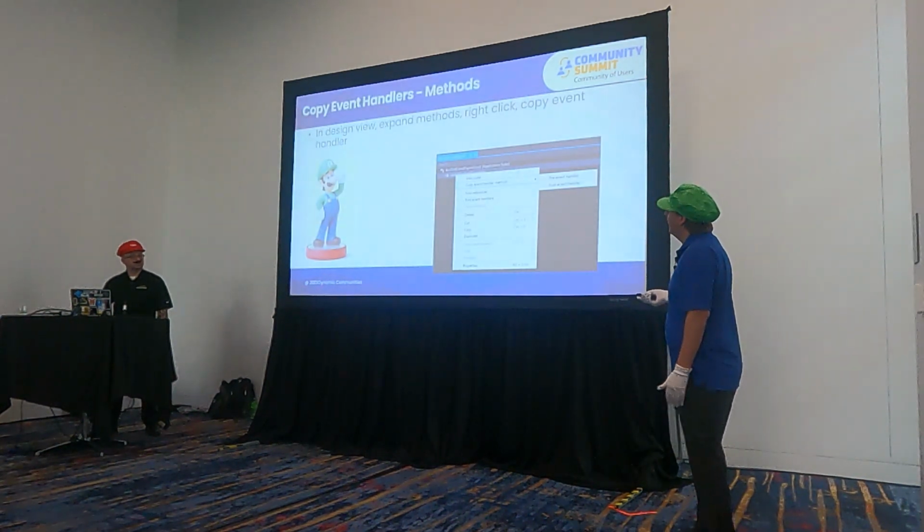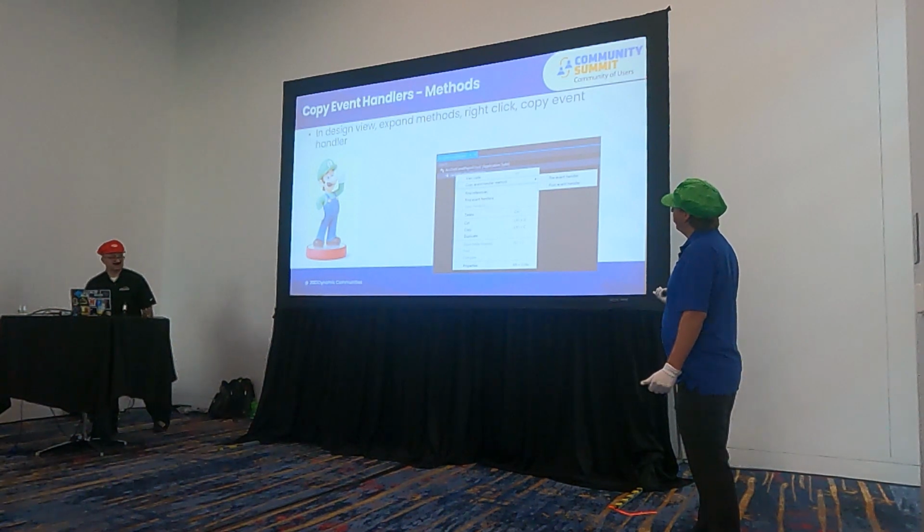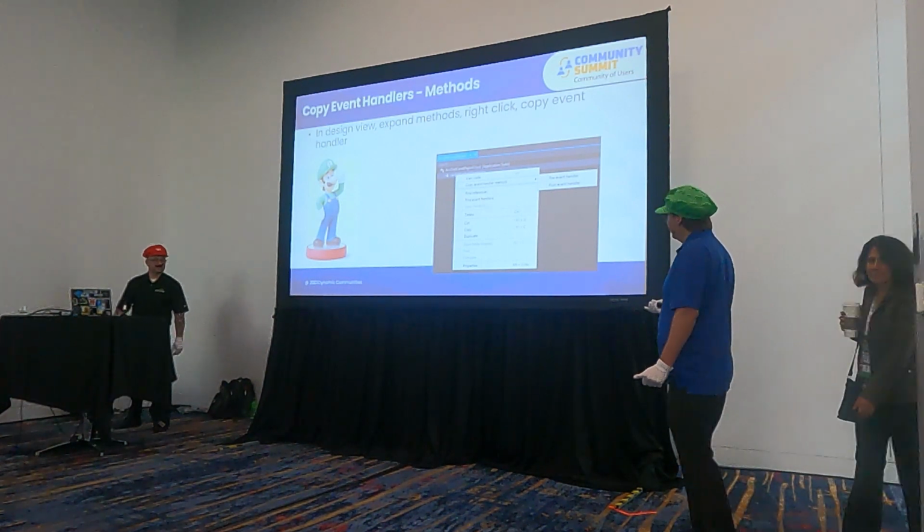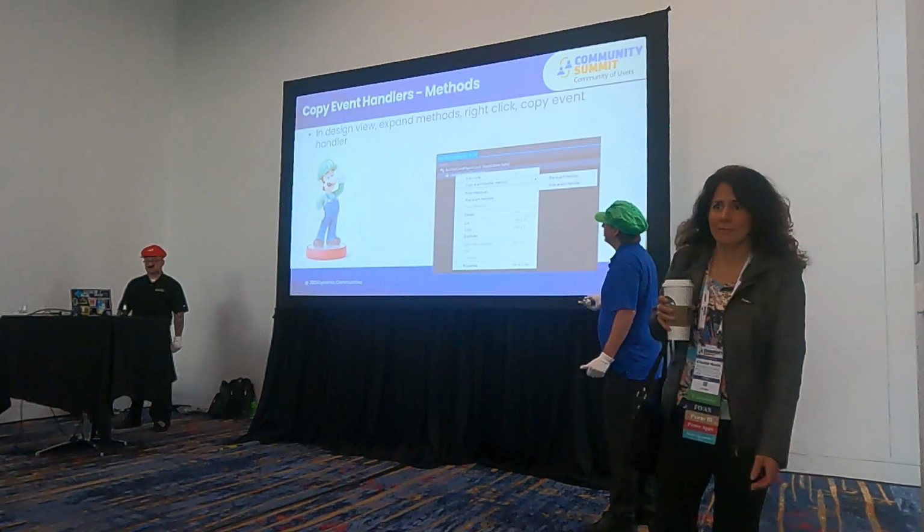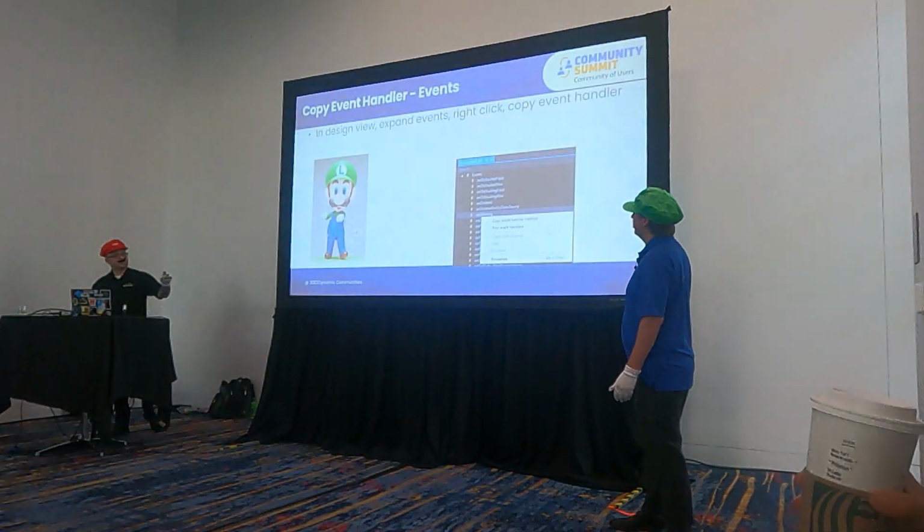In the design view, you can expand methods, right-click, copy event handler. So you can see pre and post event handlers. I think I got one more here. In the design view, you can, go ahead.